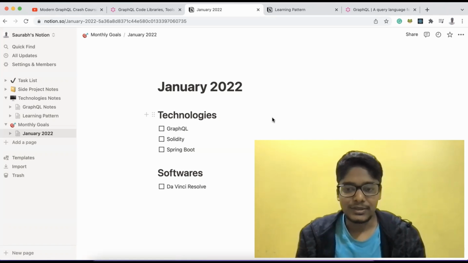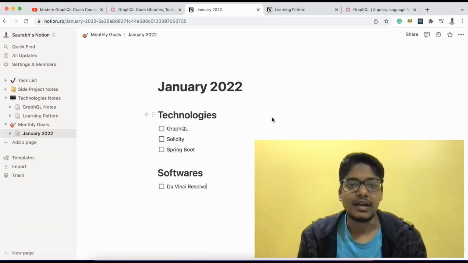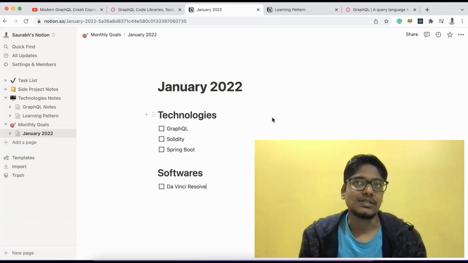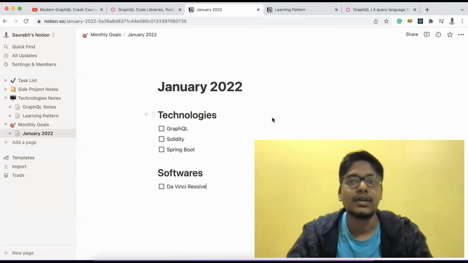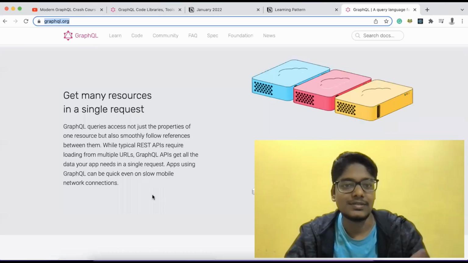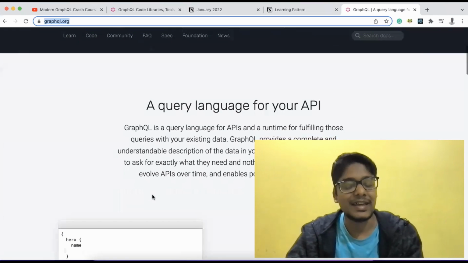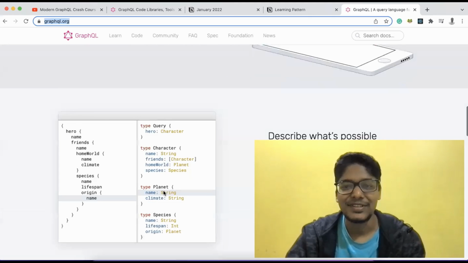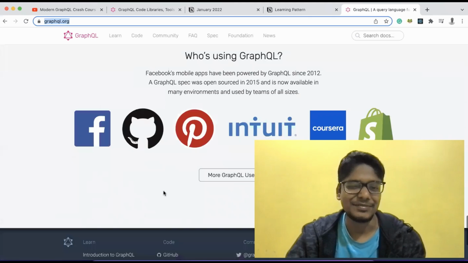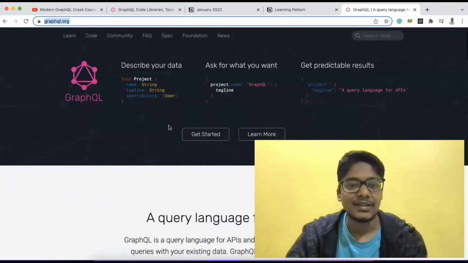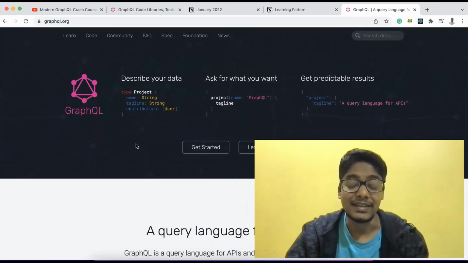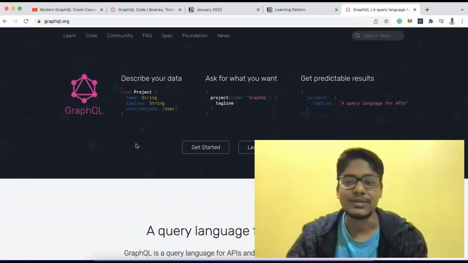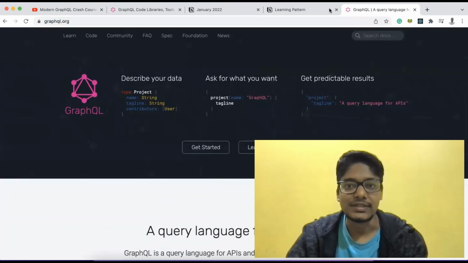Now, coming to the three technologies which I want to learn personally: GraphQL, which is a query language for optimizing the data flow from client to server and server to client. So GraphQL is this language. It has been around for a long time, but I didn't want to explore it much in previous years, and this year I'm trying to learn what it is all about and how we use it.